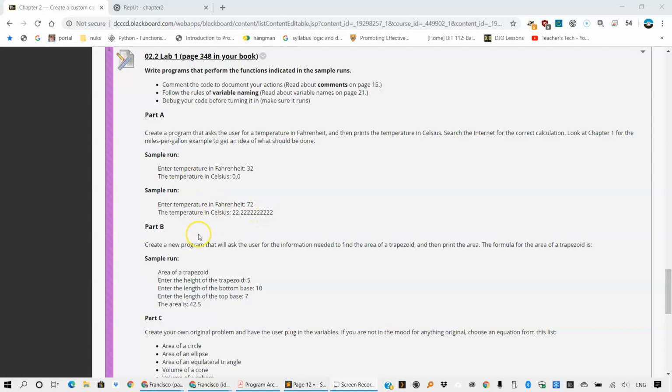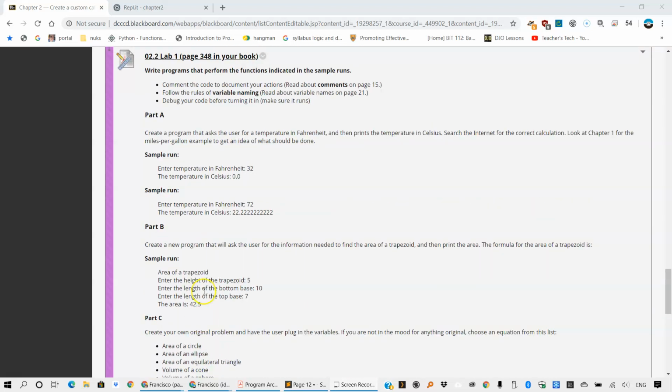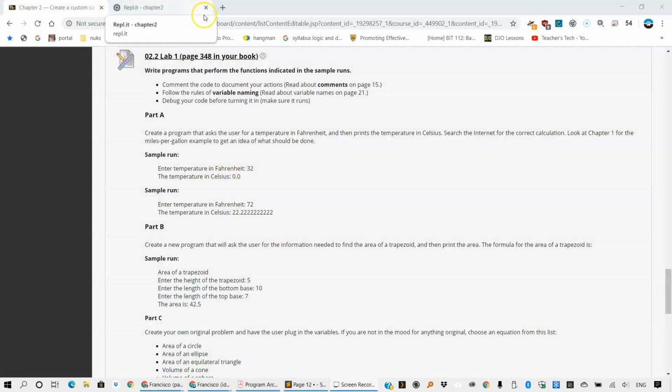In the next ones, which you will be working on your own, both parts B and C, you have to find out how to calculate the area of a trapezoid, and same thing with part C, where you will pick the area of a circle, ellipse, cone, etc., and do a similar calculator for it. Now, I don't expect you to know right off the bat what the formula is to convert Fahrenheit to Celsius, so you can always just Google it.